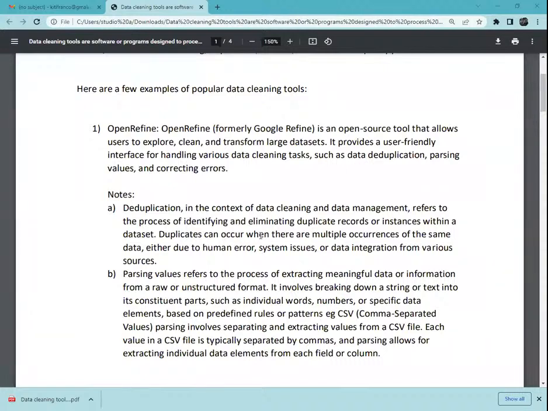So the most important thing for us to appreciate here is that when we have multiple occurrences of the same data, this is what we call duplicates. And of course, duplicates must be removed. This is one of those important functionalities of Open Refine.